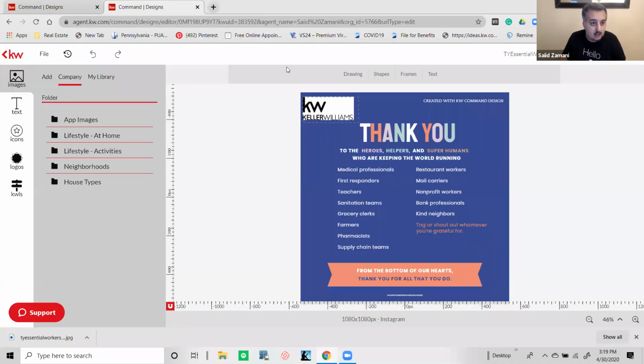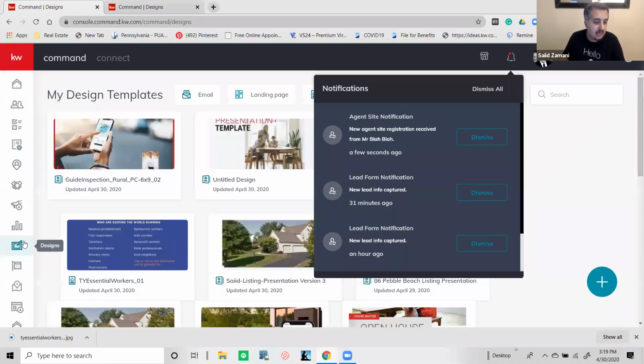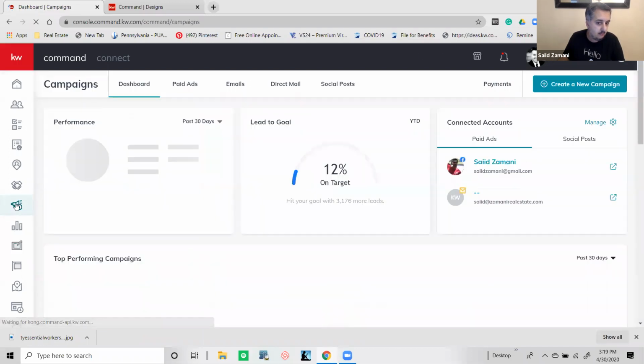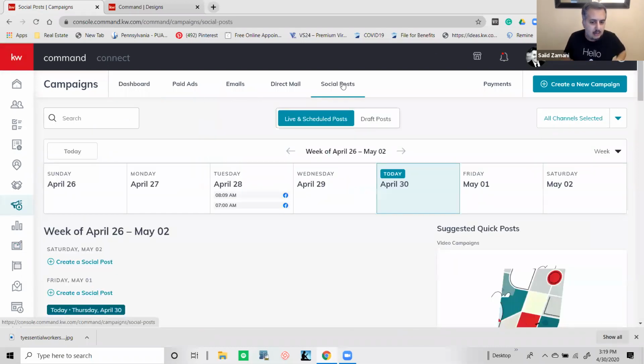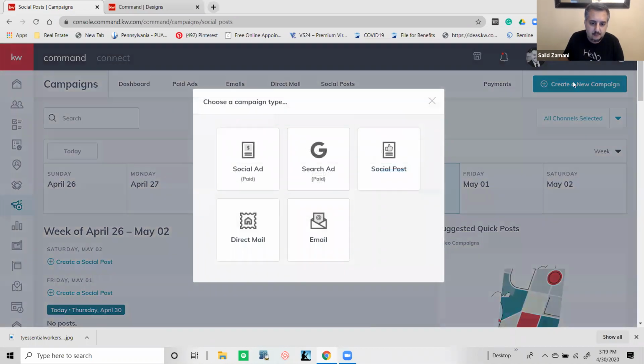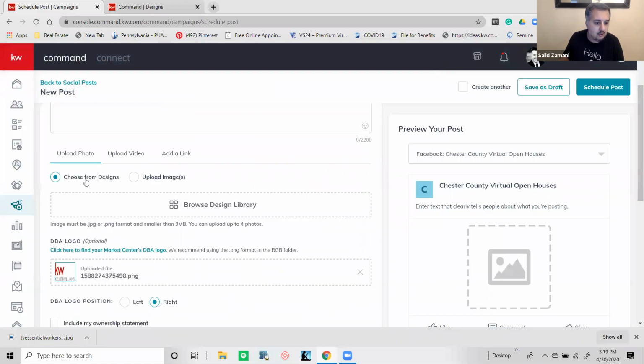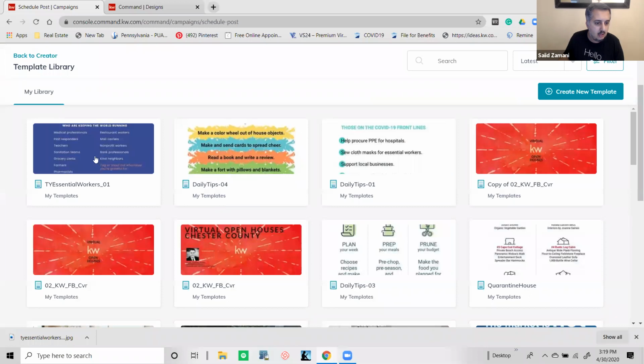Then another way you can do it, Diane, which is very helpful in campaigns, right here, under social post. Now you're like, well, how do I get it here? Don't worry about it. We're going to show you how. It's a couple of steps. You create a new campaign. You want to do social post. It's free. There's an option, choose from designs. Click on browse library. And Diane is right here.